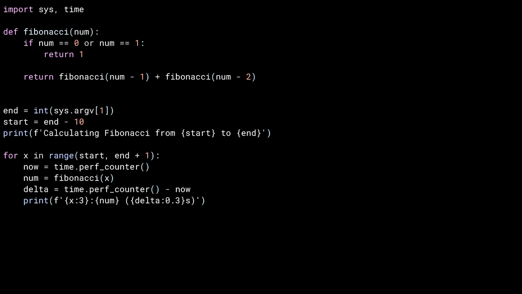To understand performance improvement, you need to measure performance. Here, I've modified the previous code just a bit to add some timing information. The Fibonacci function is the same, but inside of the for loop at the bottom, I'm printing out both the result and how long it took to get the result. I'm measuring the time by calling the time module's perf counter function and finding the difference between the value from before and after the call. Let's see this in action.